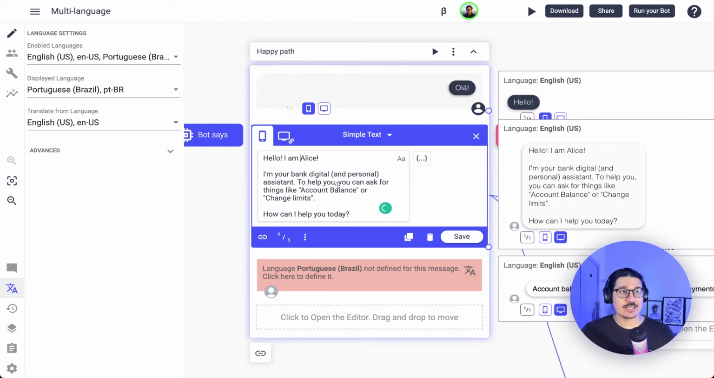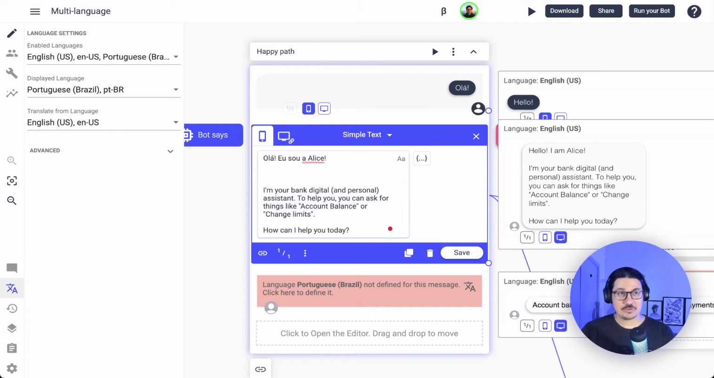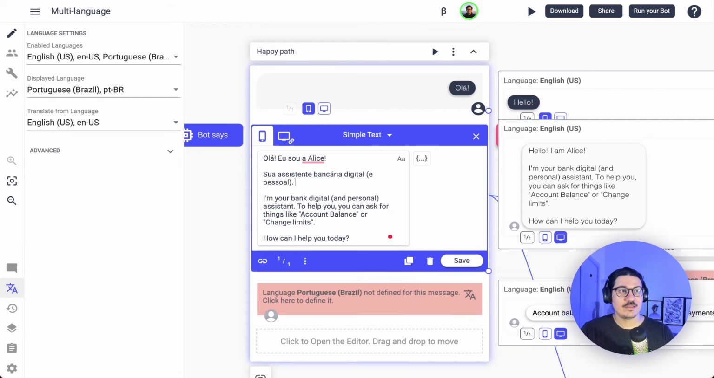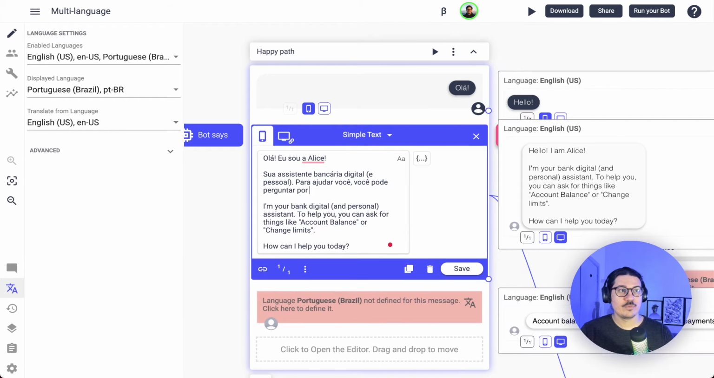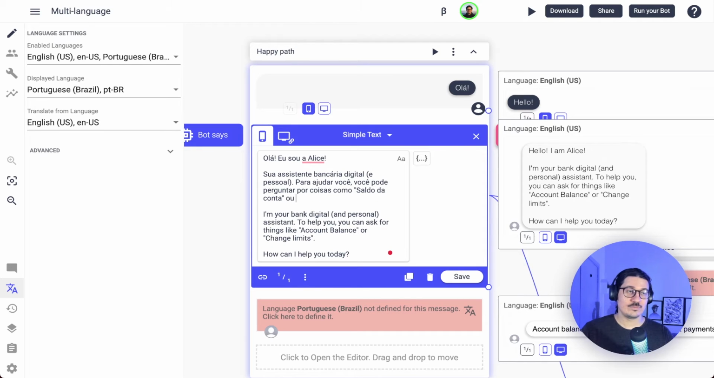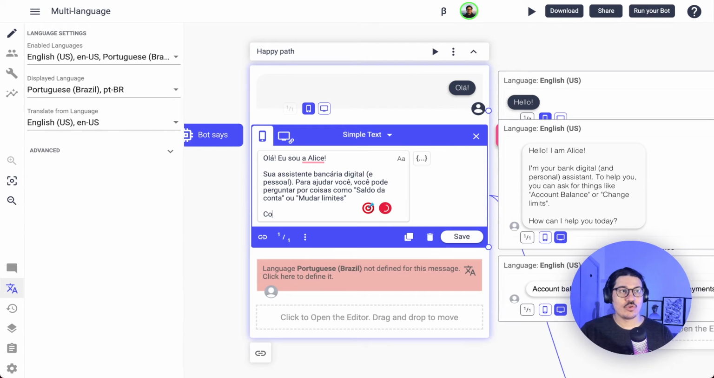So here you can say, olá, eu sou Alice. And I can see on the right, I'm a bank, digital and personal assistant. So I can say, eu sou Alice, sua assistente bancária, digital e pessoal. Para ajudar você, você pode perguntar por coisas como saldo da conta ou mudar limites. Como posso ajudar você hoje?